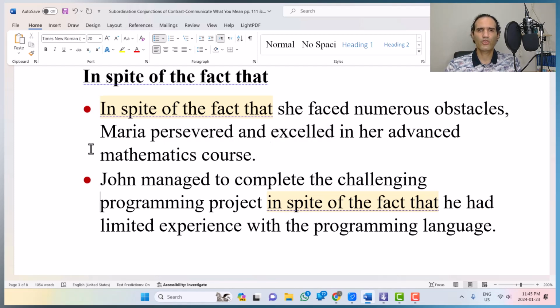Beautiful. John managed to complete the challenging programming project in spite of the fact that he had limited experience with the programming language. So instead of this, in spite of the fact that, you can put although, though, even though, while, all of them the same.